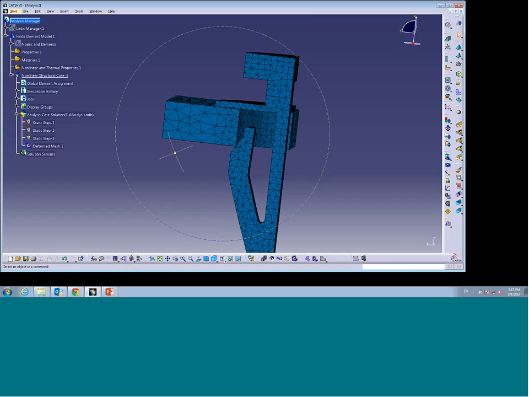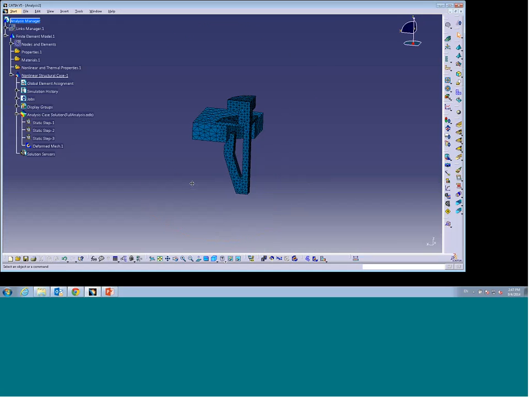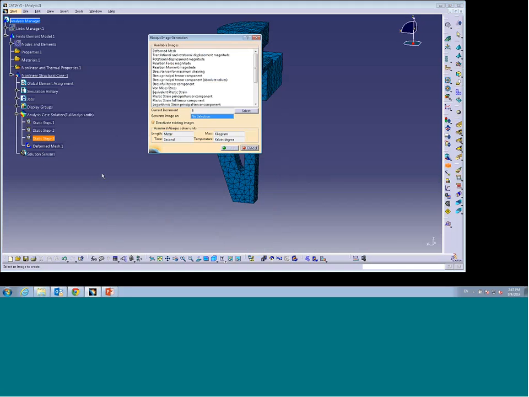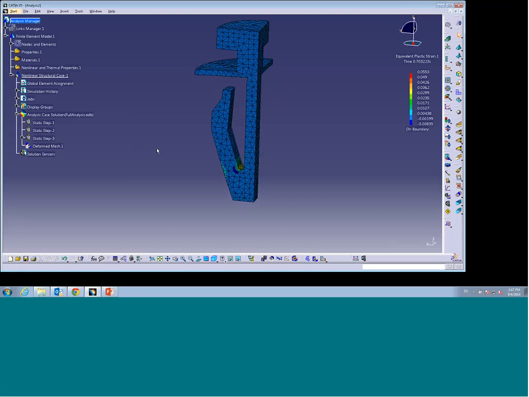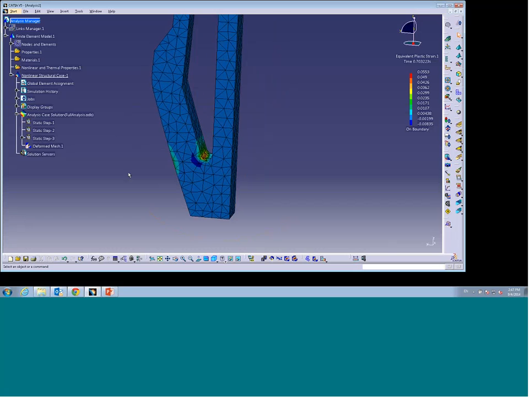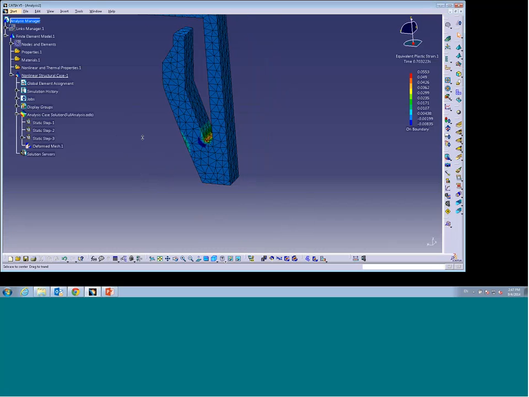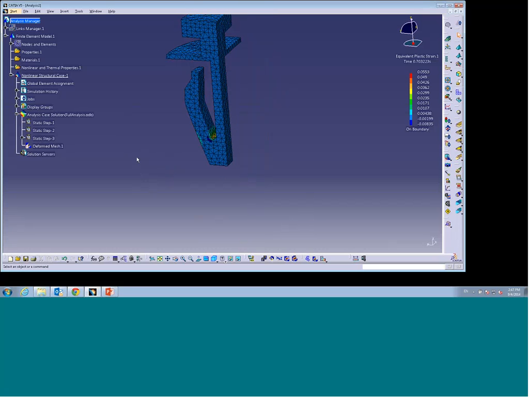And I'll close it. So I'll take a look at another thing, which is what I want to see is the amount of plastic strain once the clip is fully inserted. So that is the static step 3. Right-click, generate result image, and I want to look at the equivalent plastic strain. Hit OK. So essentially, you see there is a little bit of plastic strain still remaining in the clip once it's fully inserted.